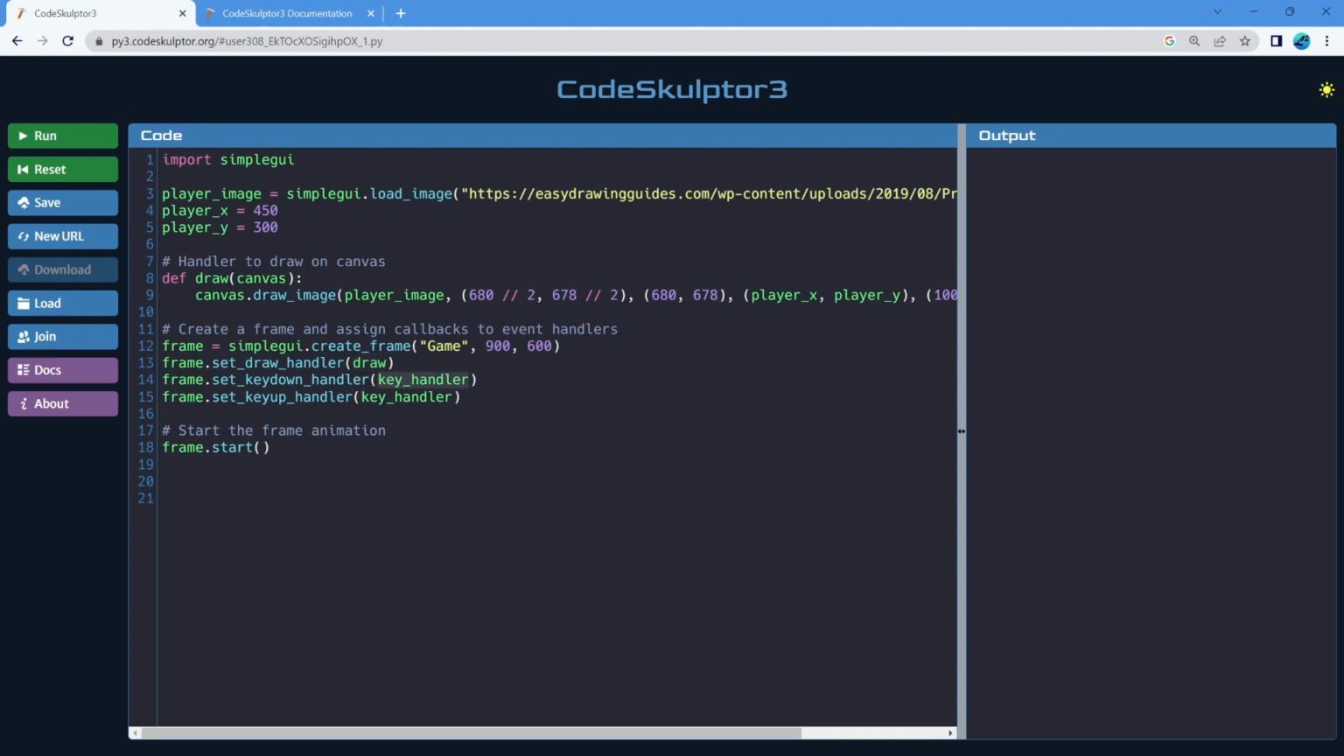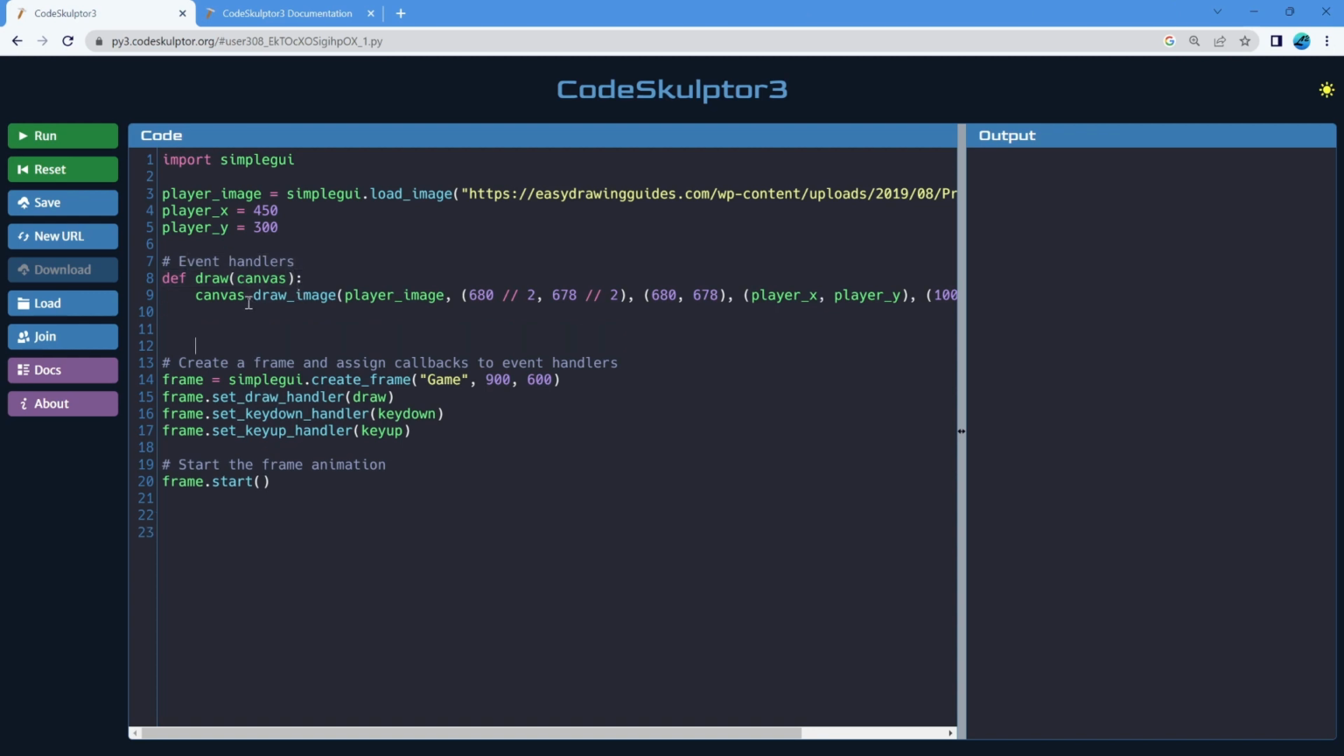So I'm going to call these slightly different names. I'm going to call these key down and key up. And let's make those functions now. Let's just call these event handlers. Now this is just a comment, it won't change how anything works, but that's just for me, so I'm a bit more organized. So let's define key down.